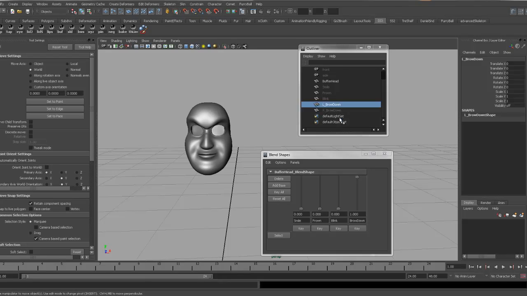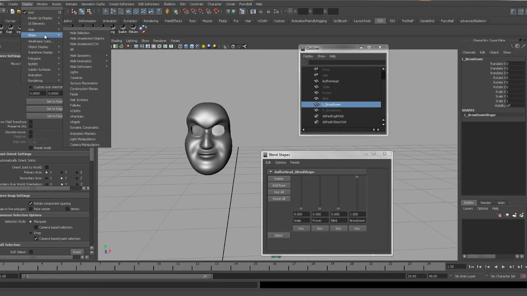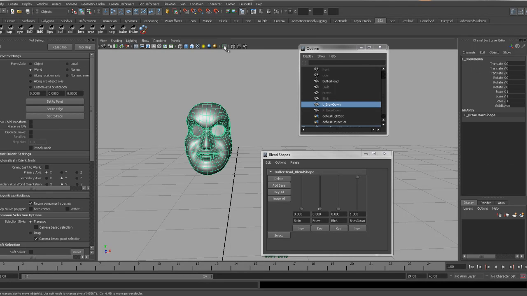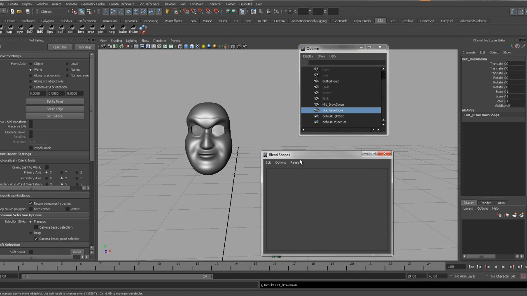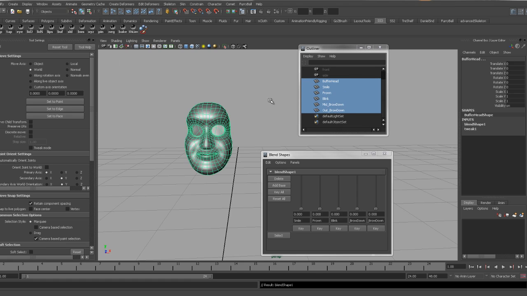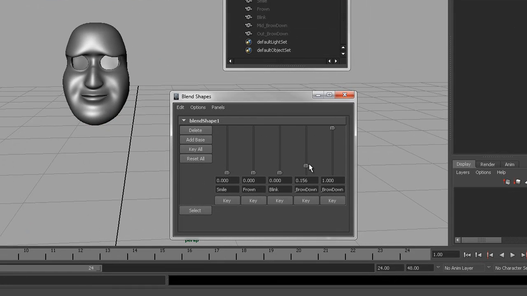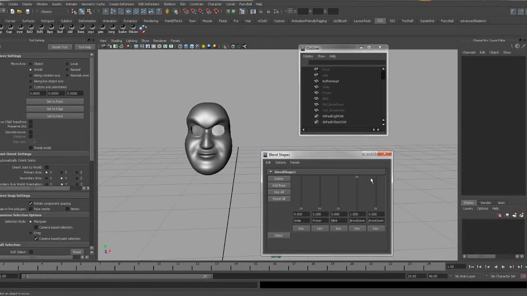Let's see, what's the middle one? Okay. So let's call this mid brow down and out brow down. I'm going to delete the blend shapes. I'm going to hide this back. I'm going to apply all this back to the buffer head. So now I have my new blend shapes here.